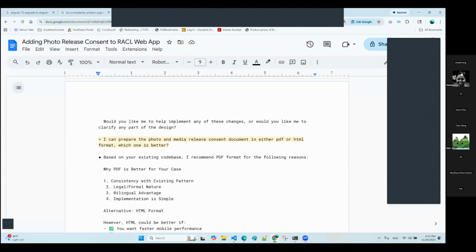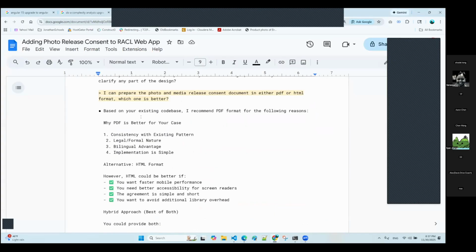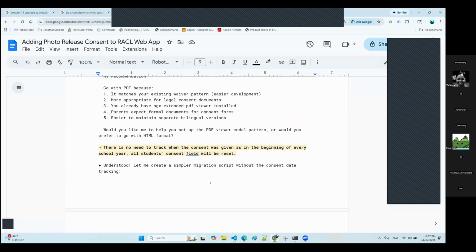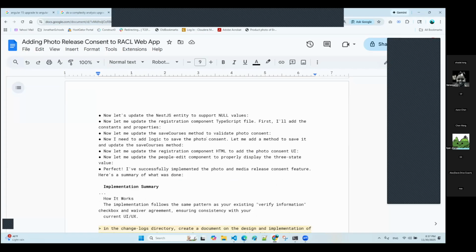And then, because at that time I didn't even know what kind of document format to provide, I actually asked what's the benefit of PDF or HTML format for the document, and it did give some recommendations and the reasons to use it. So after discussing some design issues here, I let the AI do the programming.